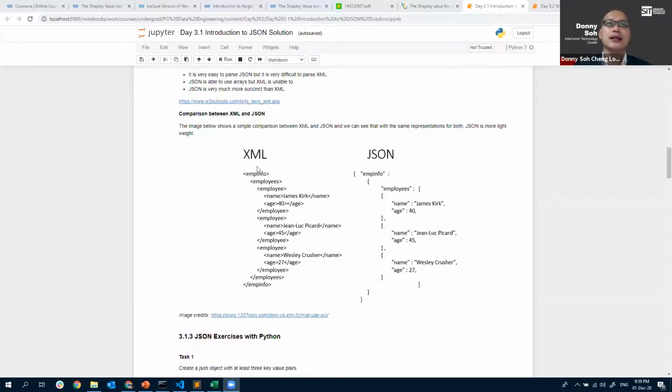A few reasons. You can tell that the structure of XML is very heavy, whereas JSON is very light. And of course, the lighter the exchange format, the fewer resources you use, and so the faster your data is going to go across the internet.